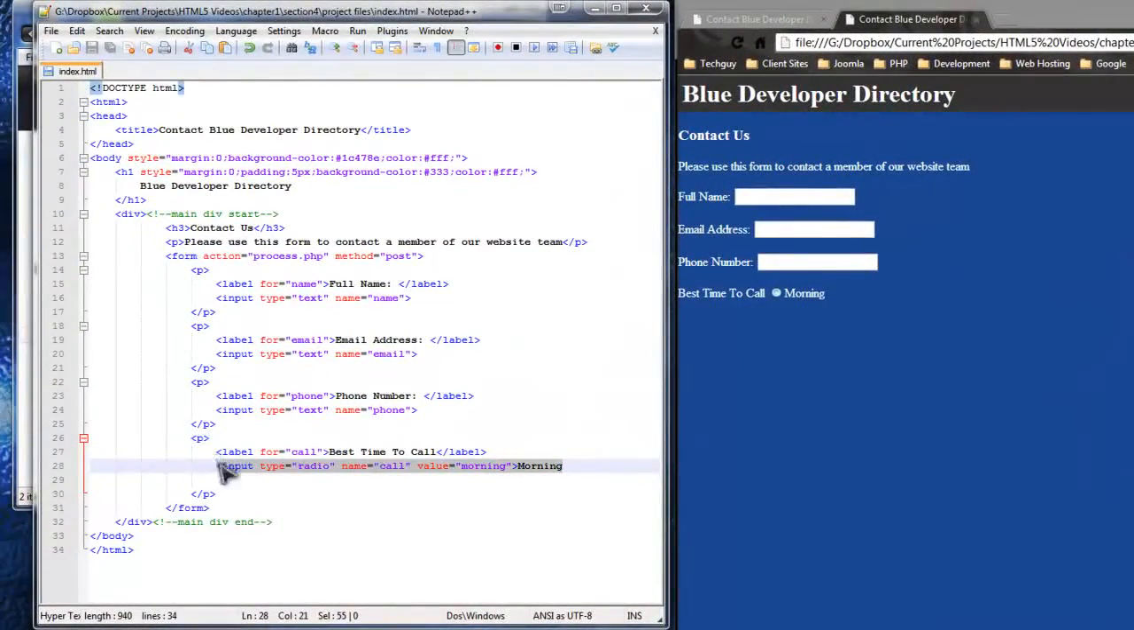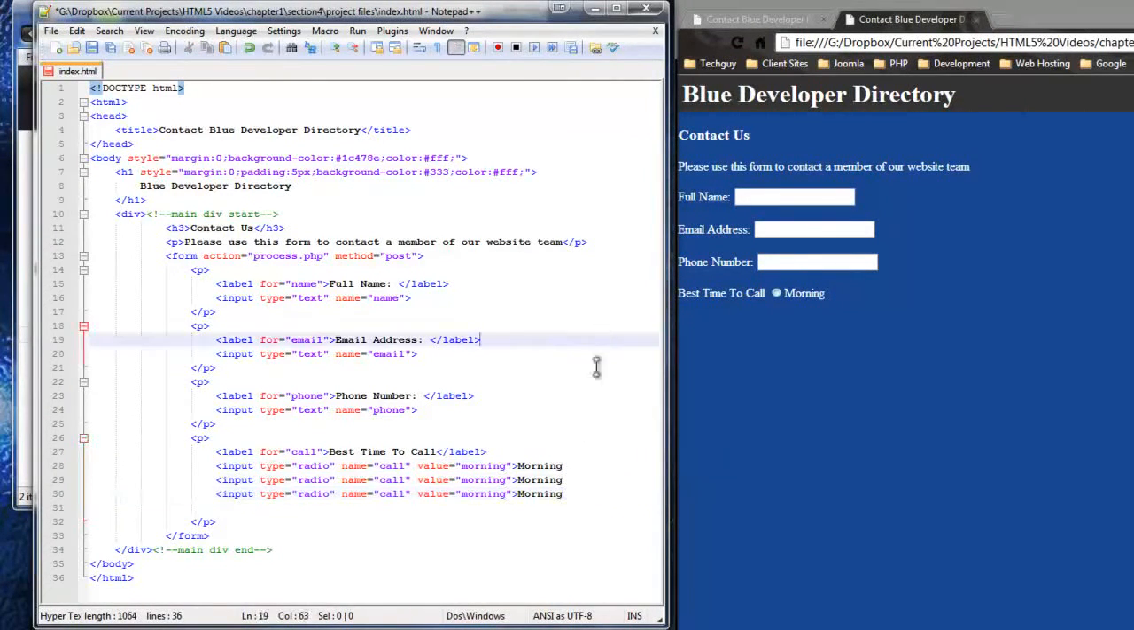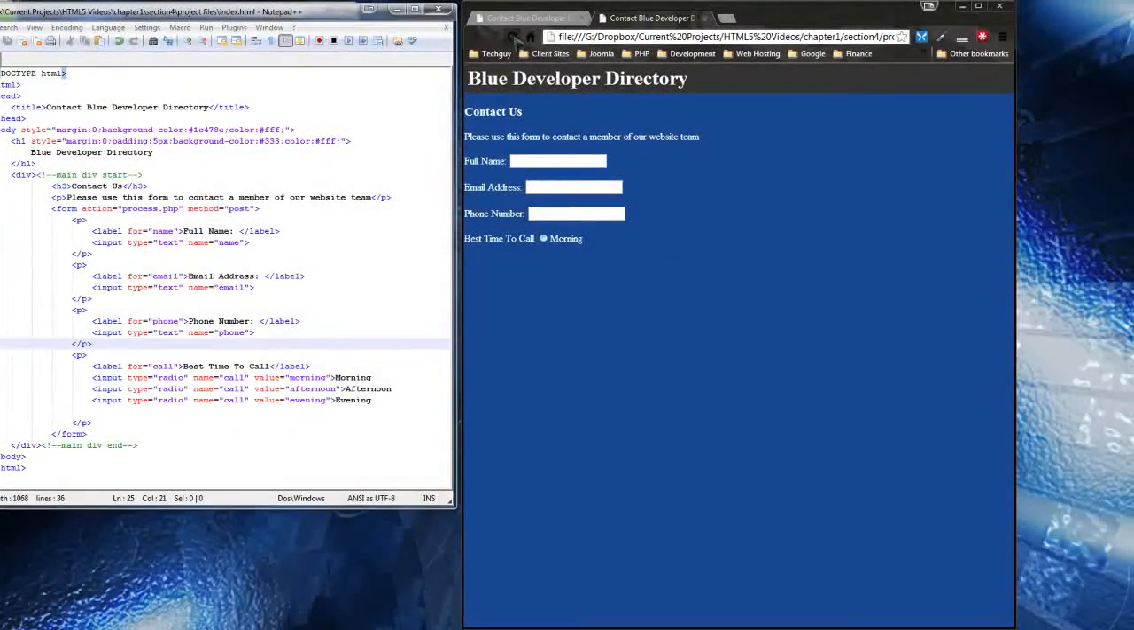So next, let's just copy this, paste it, paste that, and now we just need to change the value and the text. So here we'll have afternoon, and then afternoon, and change this to evening, change that, evening. Alright, so now we'll save it, reload. Now we have our three options.